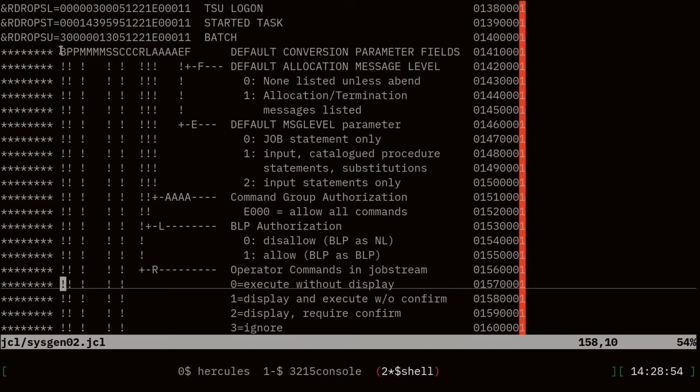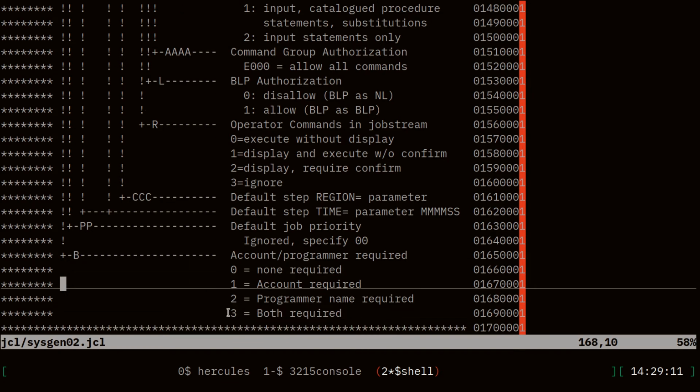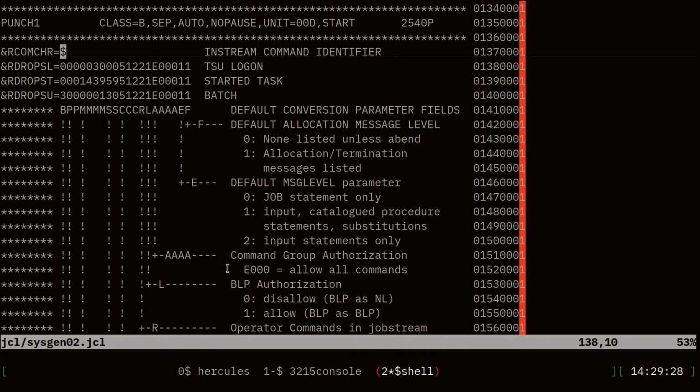The one I'm interested in is this first one, which if we scroll down is the account programmer required. And this is saying, does the job card need to have the account number and the programmer name on it? If you have it set to 3, both are required. If I don't have an account number and a programmer name on my job card, the system will reject the job. I can set it to require the programmer name but not the account, or none required, neither. Well, this is just my personal system. I'm not really accounting who's doing what, who's using how much time. So for batch jobs, I don't really want to have to bother putting in just a bogus account number and programmer name to get the system to take the job. So I'm going to replace that 3 with a 0.